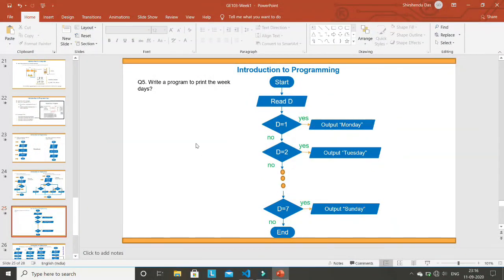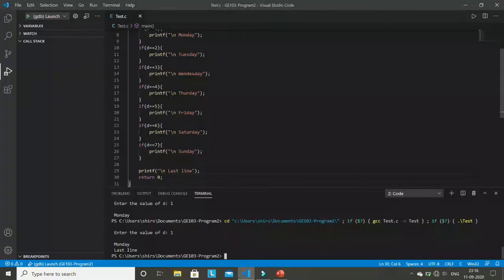My requirement was that I should write a program where I just input a number from 1 to 7, and based on this number, the corresponding weekday should be printed. For example, if D equals 1, then it should print Monday. If D is 2, it should print Tuesday, like this. So I have written the program correctly here. The program is correct, but there is some problem.